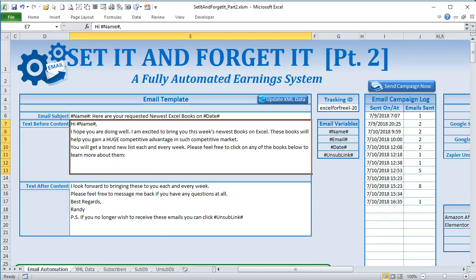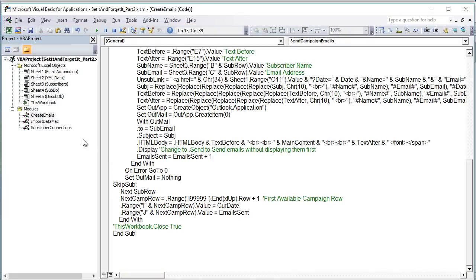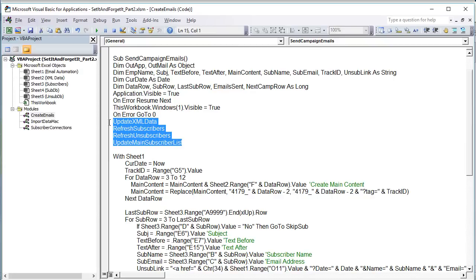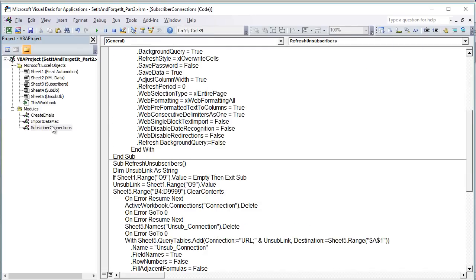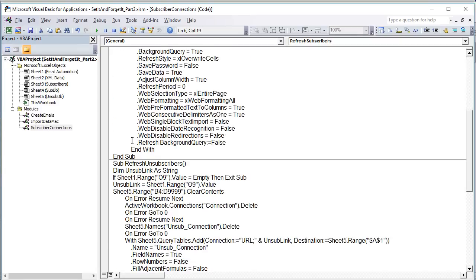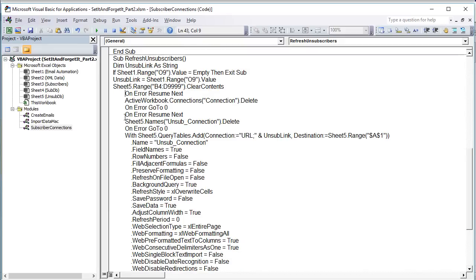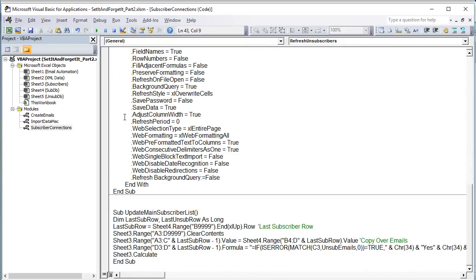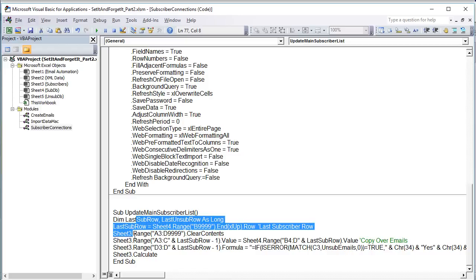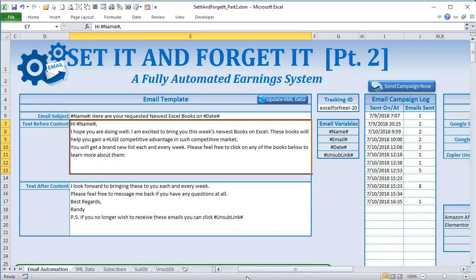So let's go ahead and go into the VBA and take a quick look, a review of what we have. We have the create emails code, and we've added some additional macros to this, and we have our subscriber connection. We've added 3 macros to this. We have a refresh subscribers, which basically just refreshes the subscribers list on a new sheet. We have a refresh unsubscribers, pretty much the same. And we have an update main subscriber list. So we're going to go over those with you in detail. Just wanted to give you an overview of the 3 new macros that we have on this.